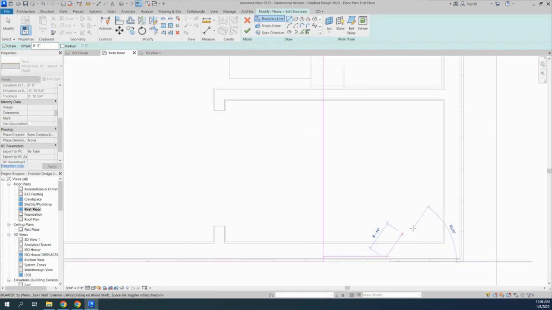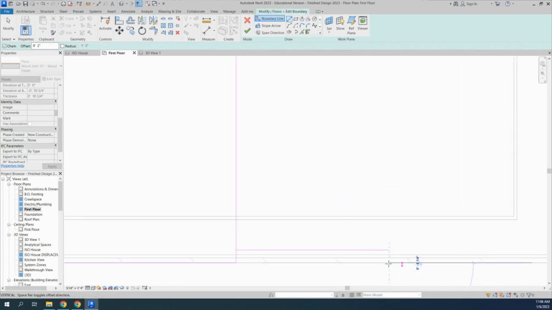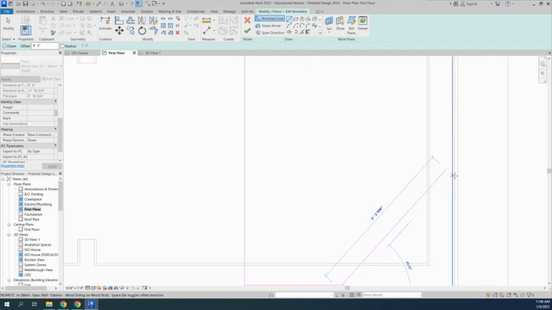And now I want to make a 45-degree angle up this way with an offset. So I'm going to zoom in a little bit more, and I'm going to hit the escape key so I can start it over. So I still have the line tool, and I'm going to start at this location and do a 45-degree angle all the way to this wall right here. So get to 45 degrees. There we go. And I'm going to hit the escape key.